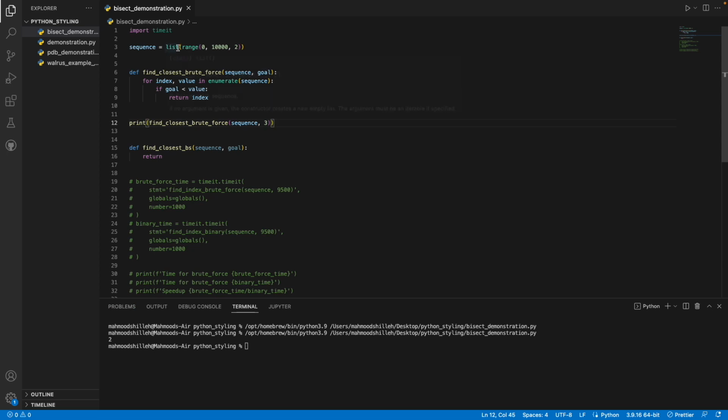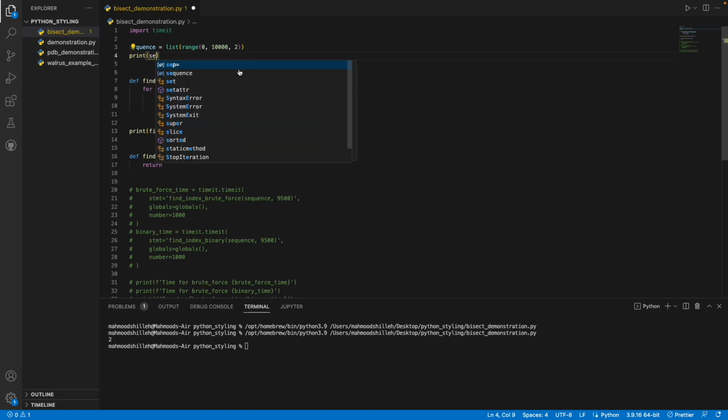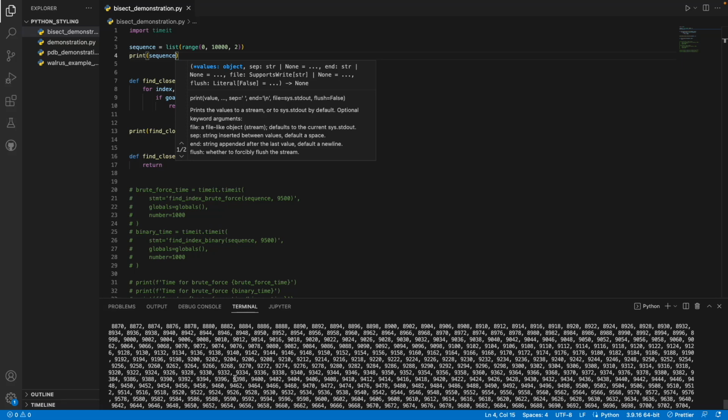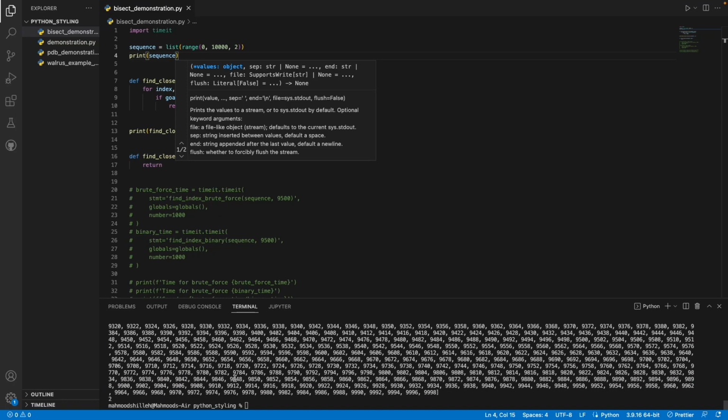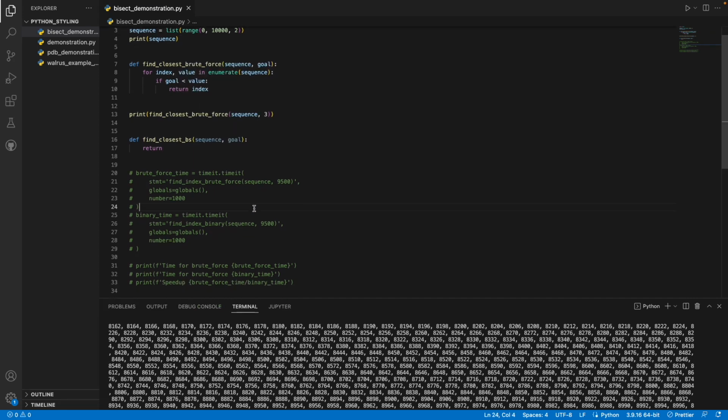So this sequence is 0 to 10,000 with spaces of 2. Actually, let me go ahead and print that, guys, to show you how that would look, just in case you're confused about that as well. So we're just searching for 3 in this array, and if it doesn't exist, it'll show me essentially what is the closest index to 3 that I would insert in this sorted array. So this is essentially just a linear search that I'm doing.